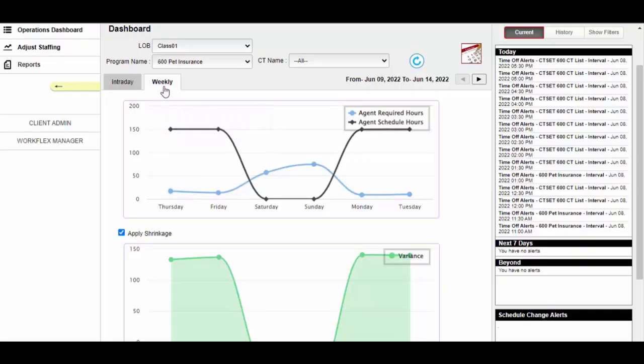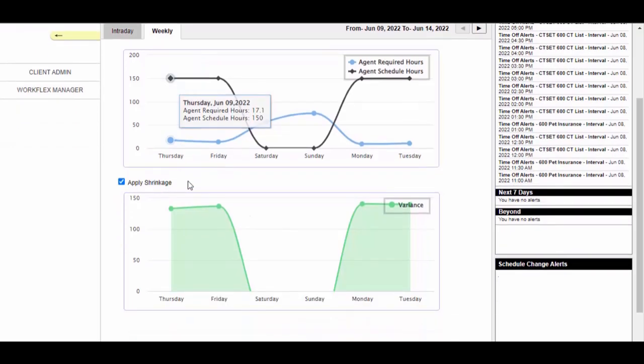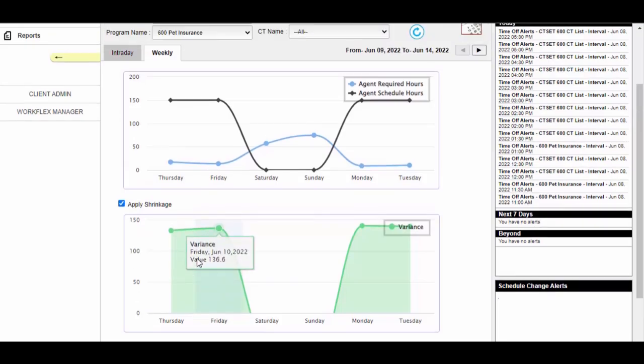By clicking on the weekly tab, we're looking at one of the most interesting parts of this dashboard. We will see two graphs. This one has two different sets of data, specifically the agent required hours and agent scheduled hours. If we hover over it, we can start seeing details and exact amounts. By clicking on each one of these dots that represent each one of the upcoming days, we will see details per day shortly. We can decide to apply shrinkage. This is something we set up at the program level. And we can also see the variance section.